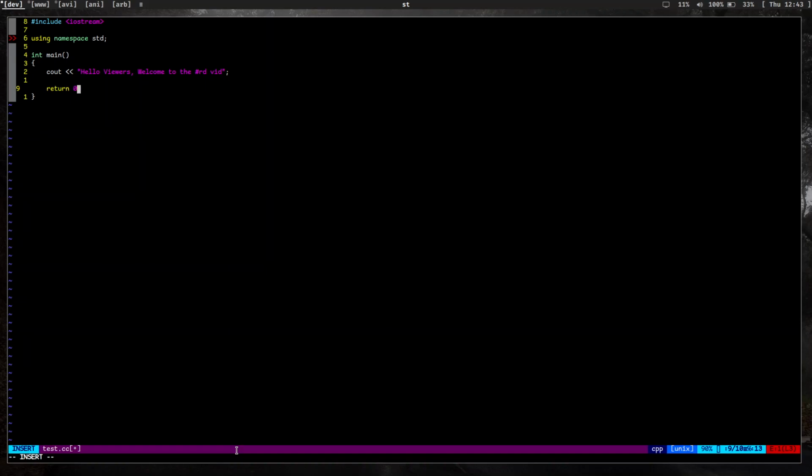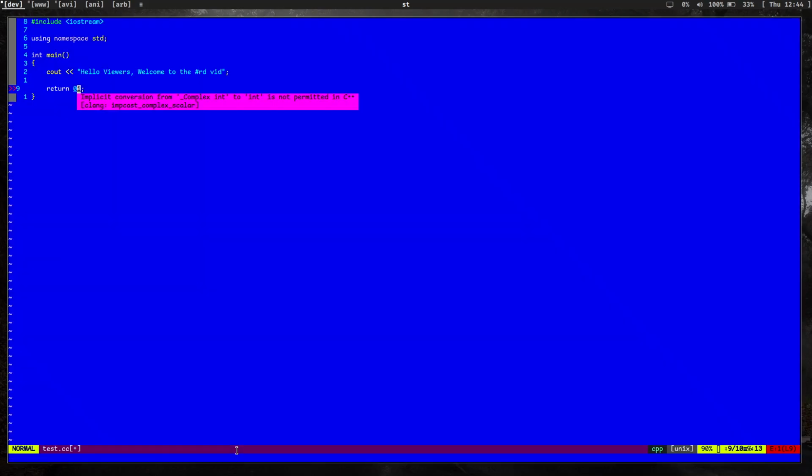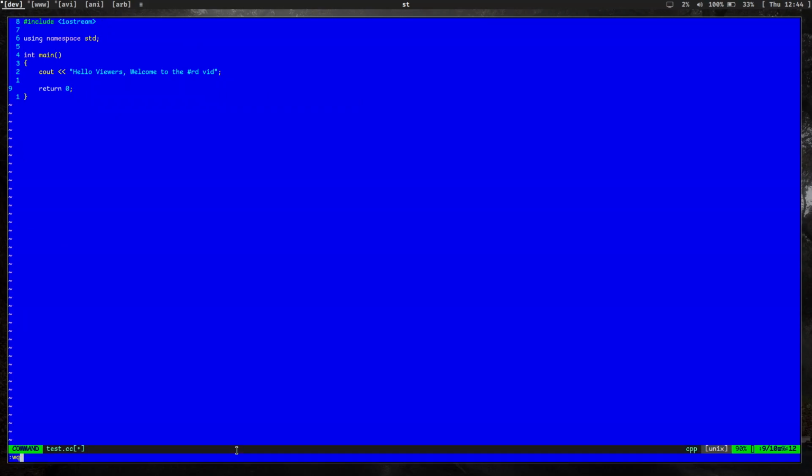And let's do that. Okay, there's a problem, and it detected that problem. It is trying to say something. It might not be visible. Let's change the color scheme to something that might help us see it. Blue. Okay, so it says implicit conversion. I mean we used something here that shouldn't be there, and all the errors are gone.